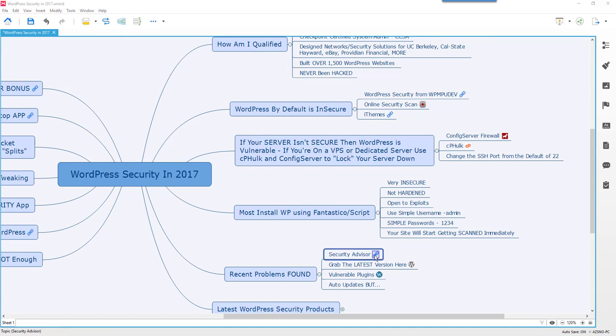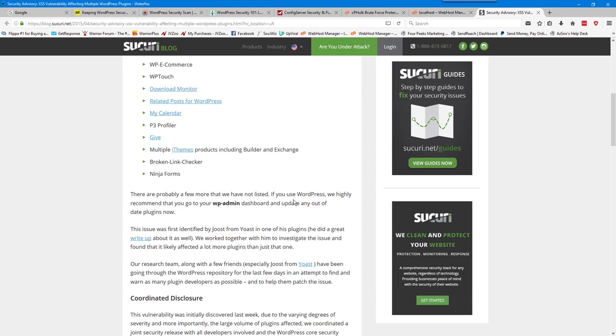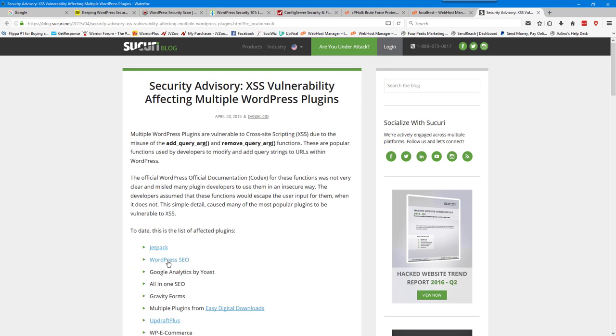Okay, SecurityVisor is a good site to take a look at because they will tell you this. This is by Sucuri, Sucuri Security. This is an old 2015 post, and it talks about the XSS scripting compromise. And this exploit really was a real problem because look at all these plugins that were affected. All in One SEO, Google Analytics by Yoast, all this. Now this is 2015, April 20th, 2015. All these have been fixed, but I just wanted to show you the site so you can take a look at it and see what's going on today.